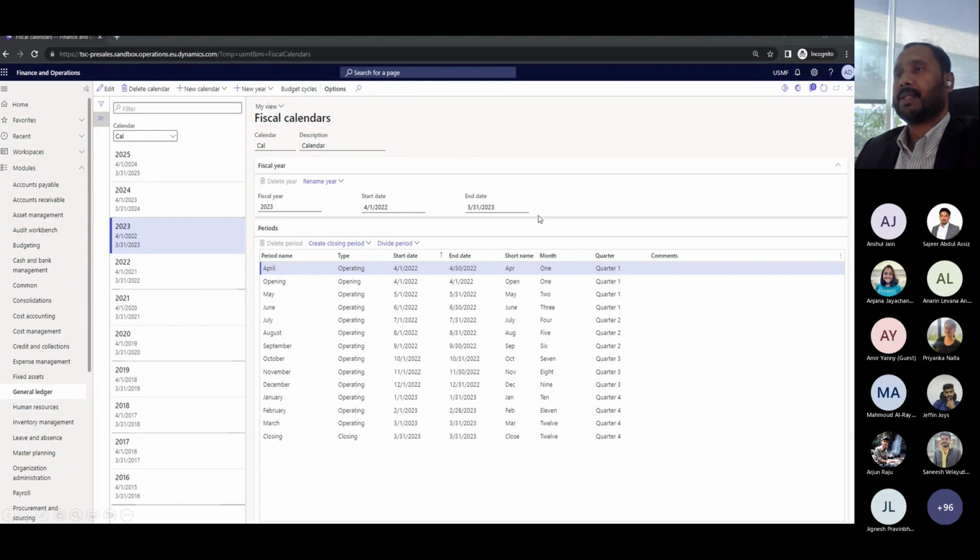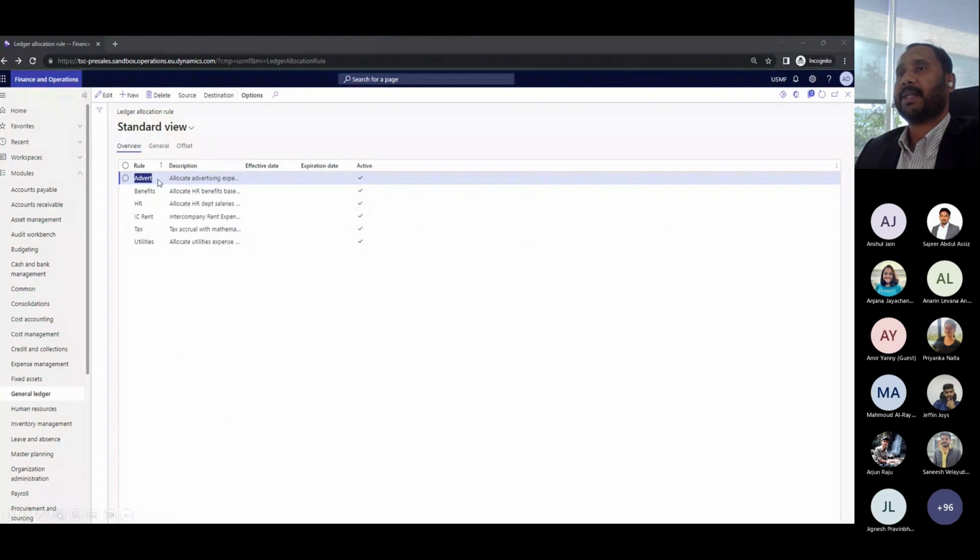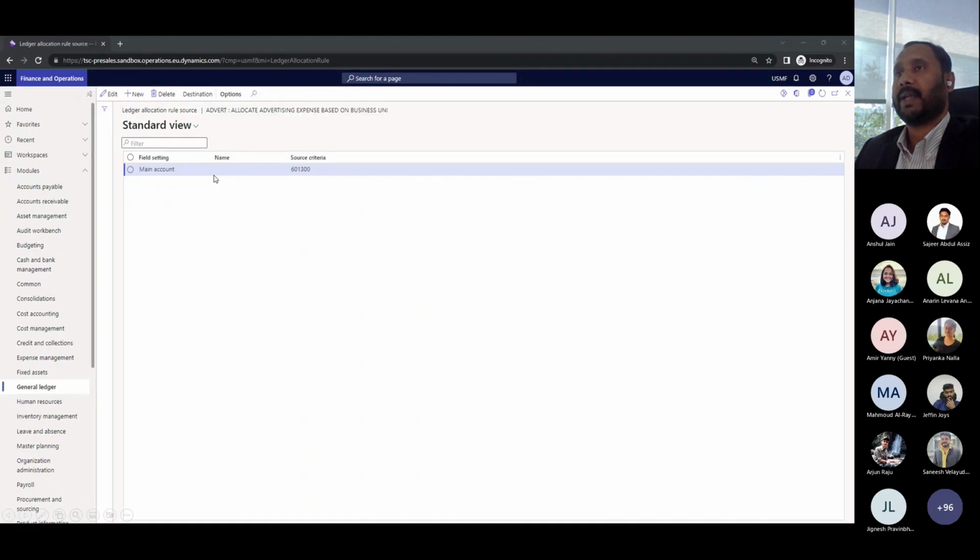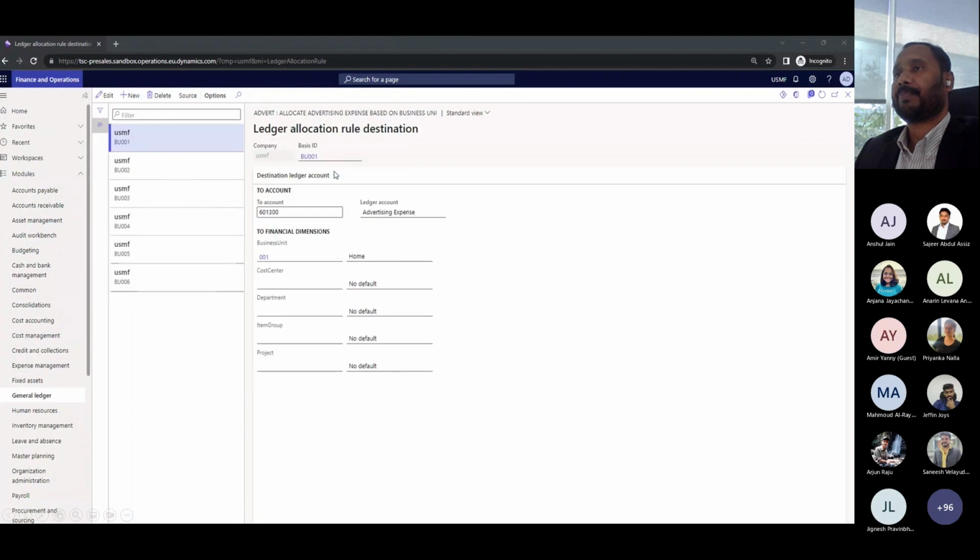Now let's take an example of an allocation. As I said, the same example, I am allocating my advertisement expenses. On a periodic basis, I am posting all my advertisement expenses. So I can define where my source data is. I can see that this is my source. The account 601300 is my source account. All the advertisement expenses will be posted to this account and it will be shown as a debit balance here. Then what I would like to do is bifurcate or allocate this to my business units 1, 2, 3, 4, 5, 6. So this is my intended allocation.